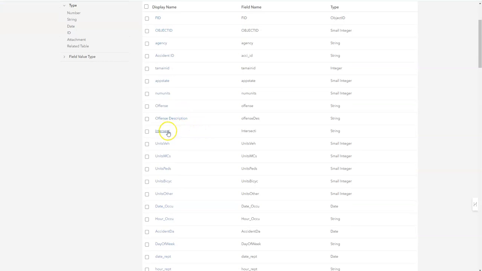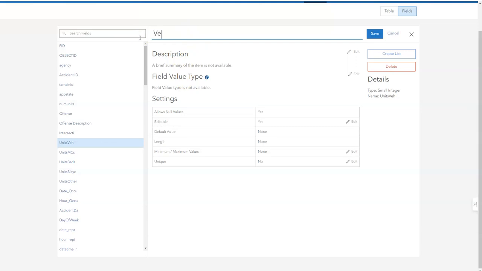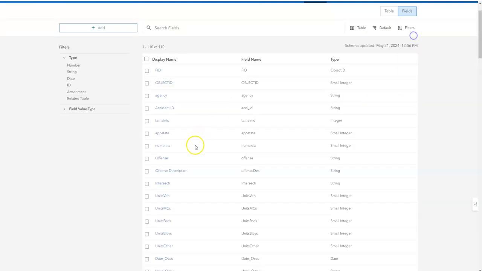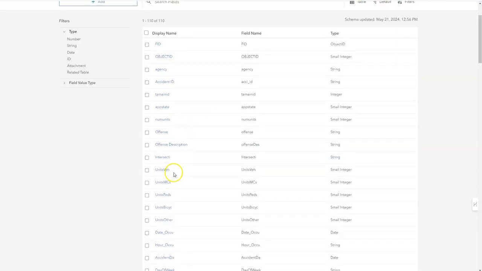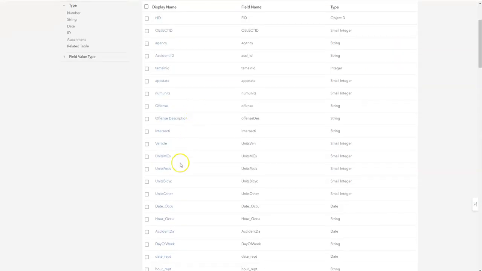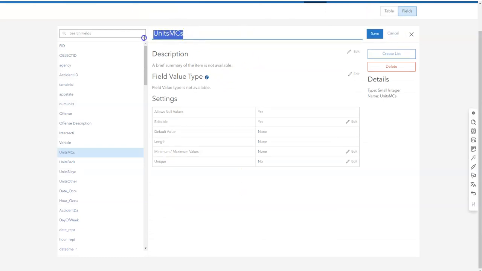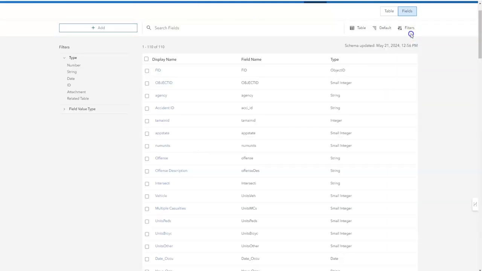So then this is intersection, unit vehicle. Maybe we just want to have vehicle. This is whether it was an accident with a pedestrian with a vehicle. Why didn't that change on me? There it is. That's changed. Save. Close. And then this one is multiple casualties. Save that. Close that.